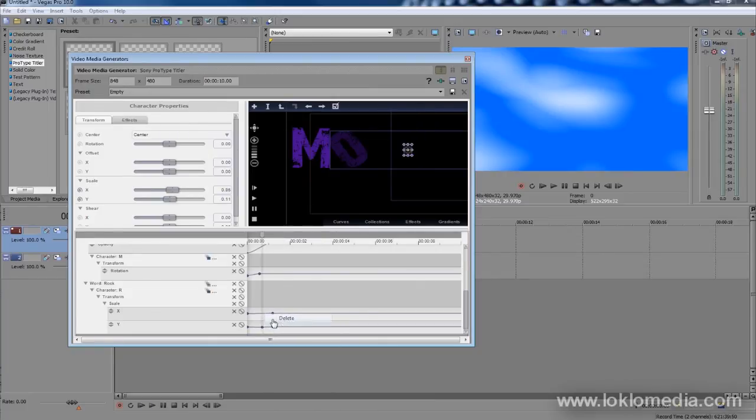Just delete some of those keyframes there and kind of start over. Like I said, I wasn't exactly sure what I was doing here. I'm recording the audio after the fact. It's not the live recording of the audio with the video.